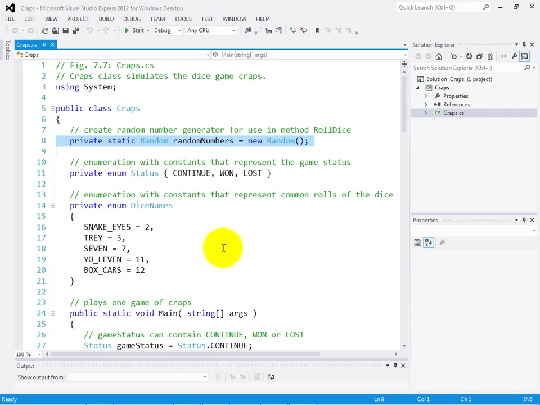We want to reuse the same Random object repeatedly, and that's actually important for proper randomization. If you create multiple Random objects in a program, your program often will become less random than if you just reuse one Random object over and over again. So that's why we made it a field of the class, and again it's static so we can use it from the class's static functions, or methods rather.